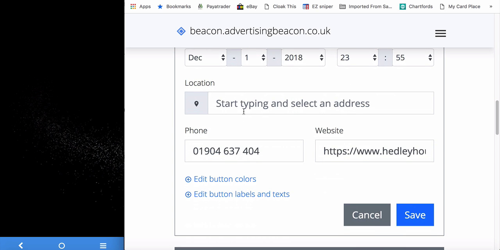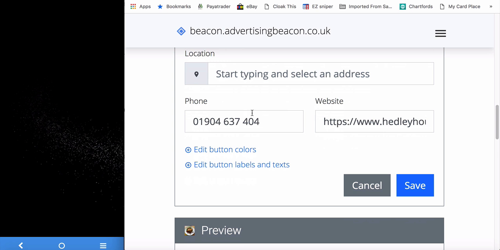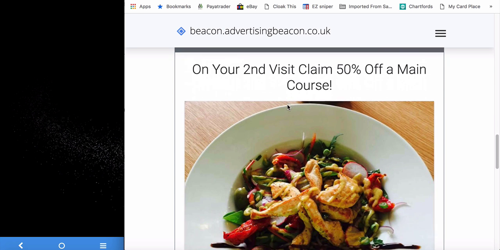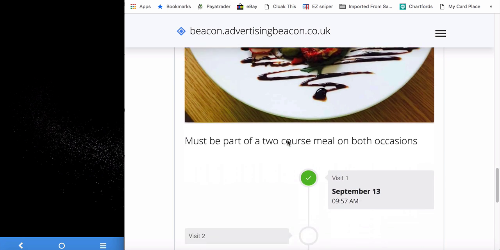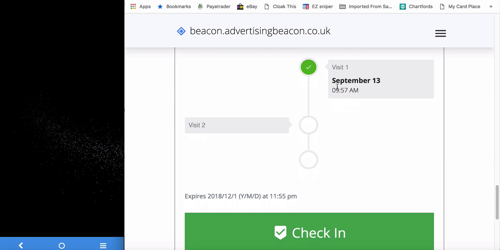Expiry date, you can put in the address of the location, the phone number, the website address, all of that. And that's how it would preview up as we saw on the phone there. And the visits, well, it's September the 13th today, 9:57. So that was the first check-in.